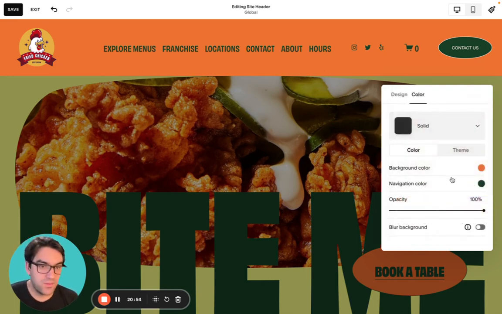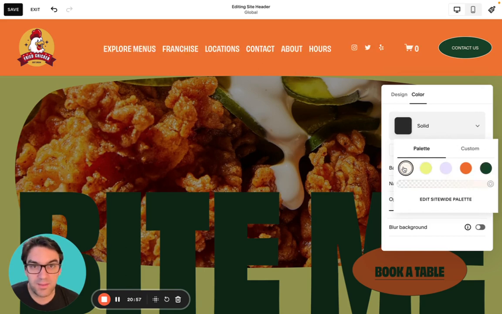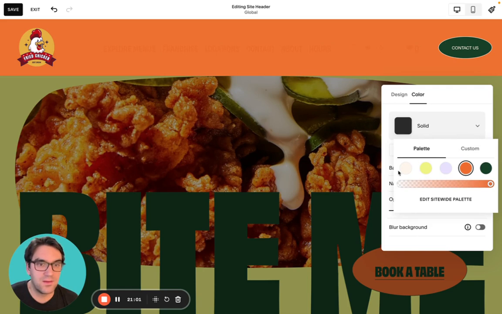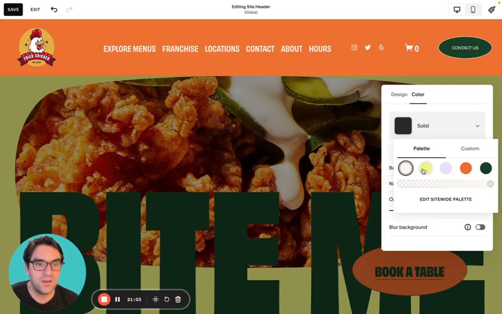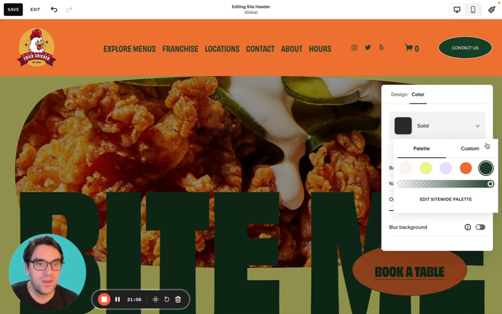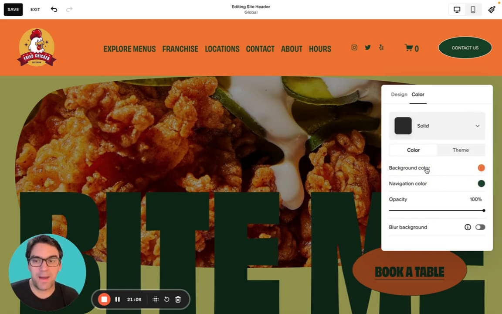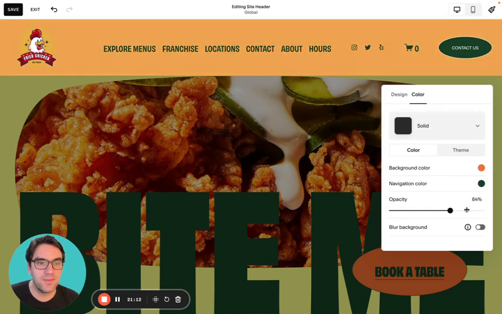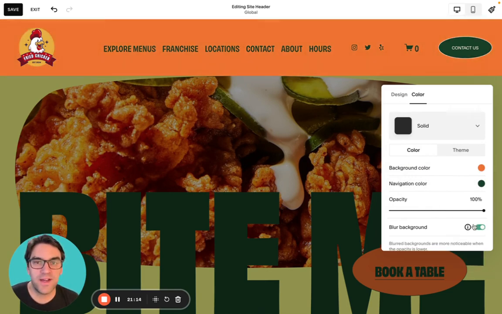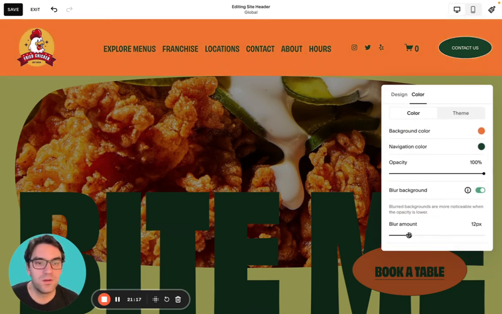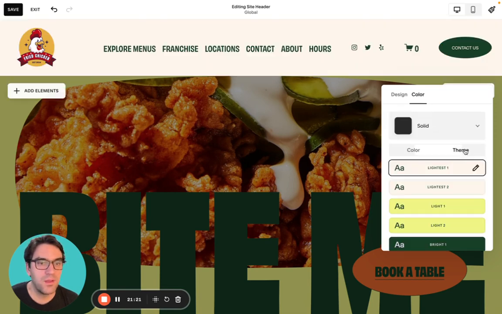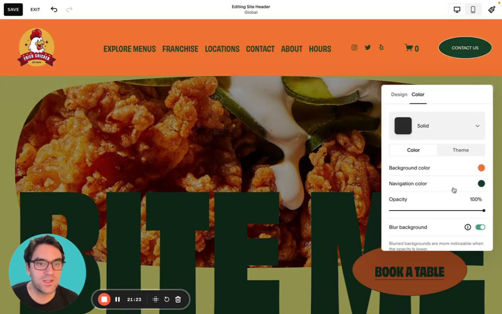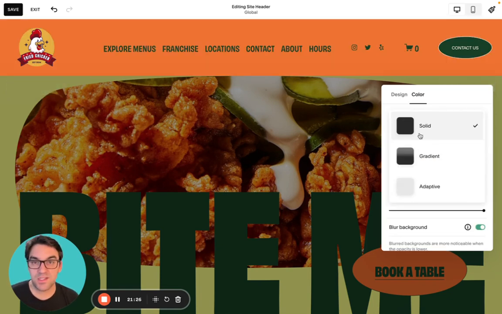Okay, so orange, and we can change the navigation color if you wanted to pop a little bit more. Maybe it's like more of a white. Okay, so you've got background color, navigation color, opacity. You got a blur effect if you want, which that's not really showing up. Or you can set your theme. Okay, so that's the solid background.